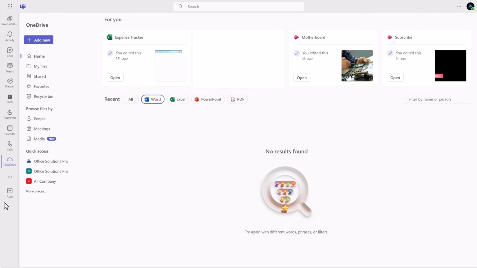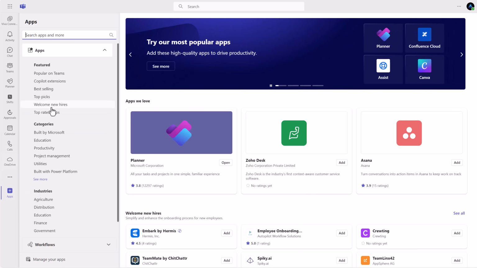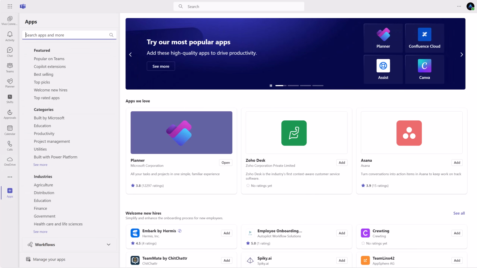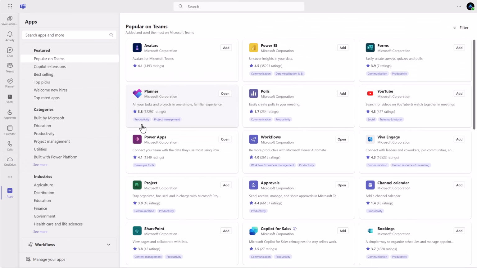Now, the other thing you've got is the ability to add other apps. So you've got a whole host of different apps you can add right here. For example, you could have the Power Apps, and if you want to do Power Apps Teams development, you can do that in here. Power BI, you have a ton of different things that you can add inside here.